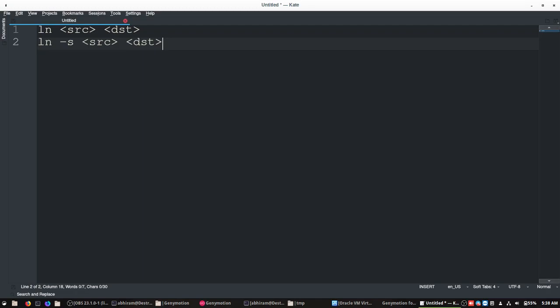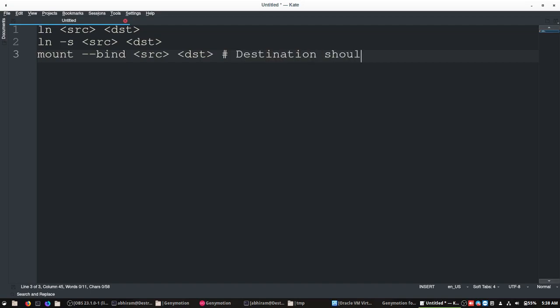Okay, so here the destination doesn't need to exist, it will create the destination. The next one is mount. With mount, you will do bind, then source, destination, and here the destination should exist. So what I can do is put a hash in: destination should exist.